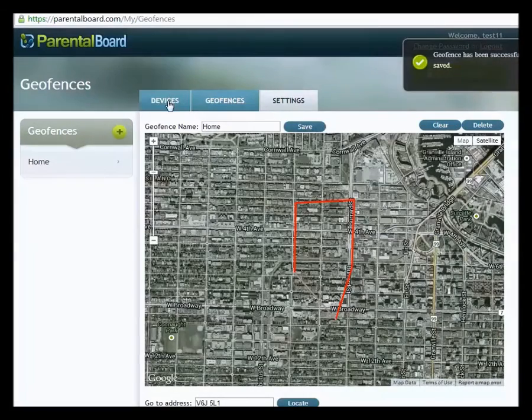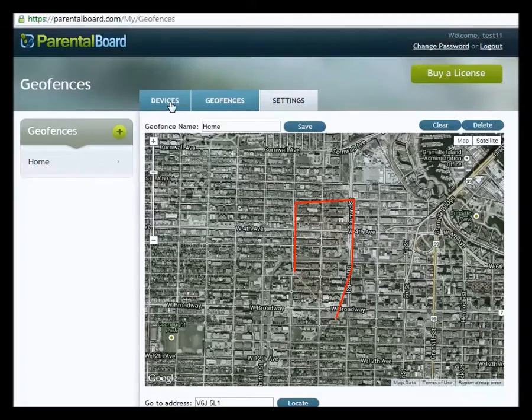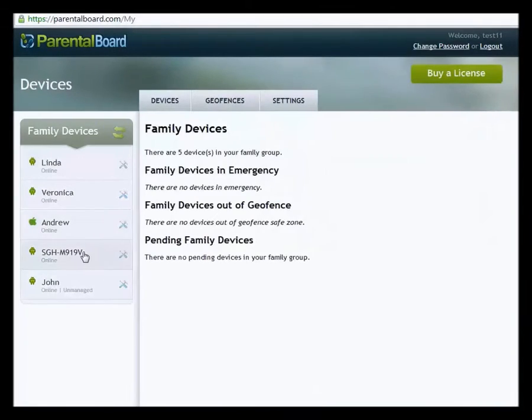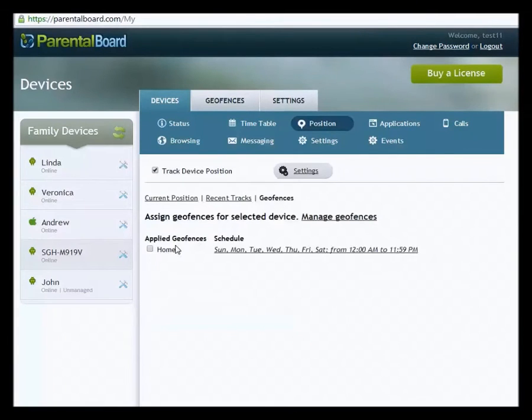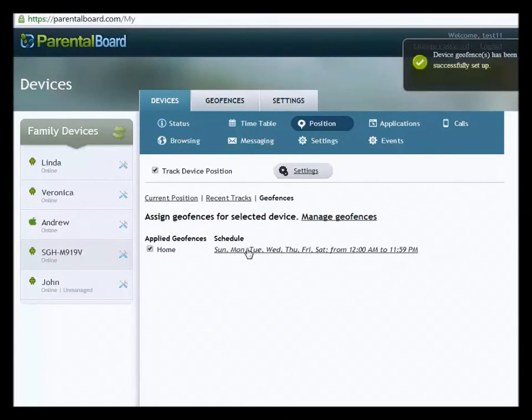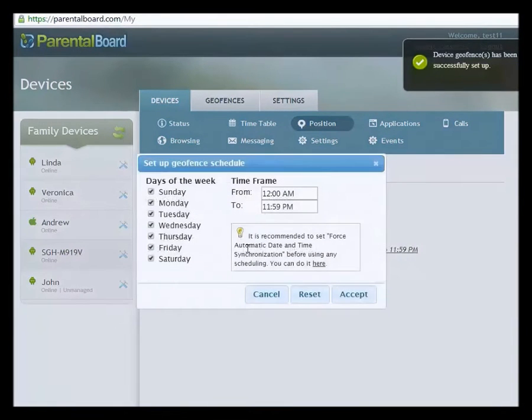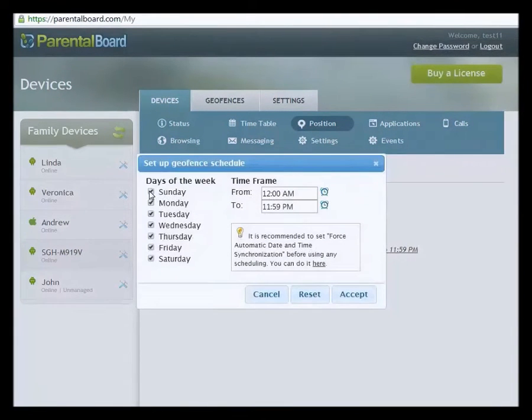Go back to your device, click the Geofences menu, select your geofence, and set up a schedule for the geofence. By doing this, you're setting expectations that the device must be within the designated fence or boundary according to the schedule.